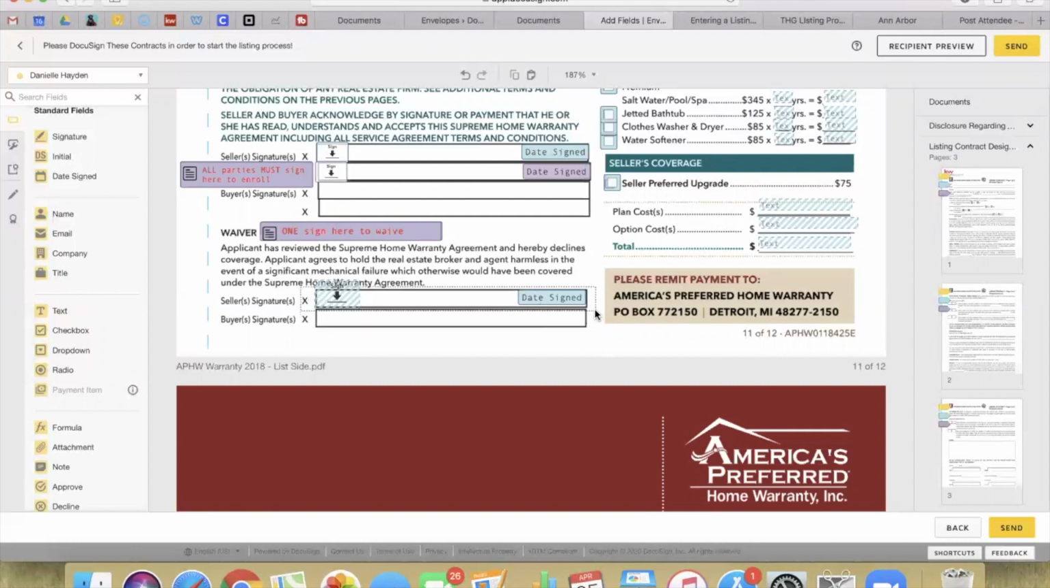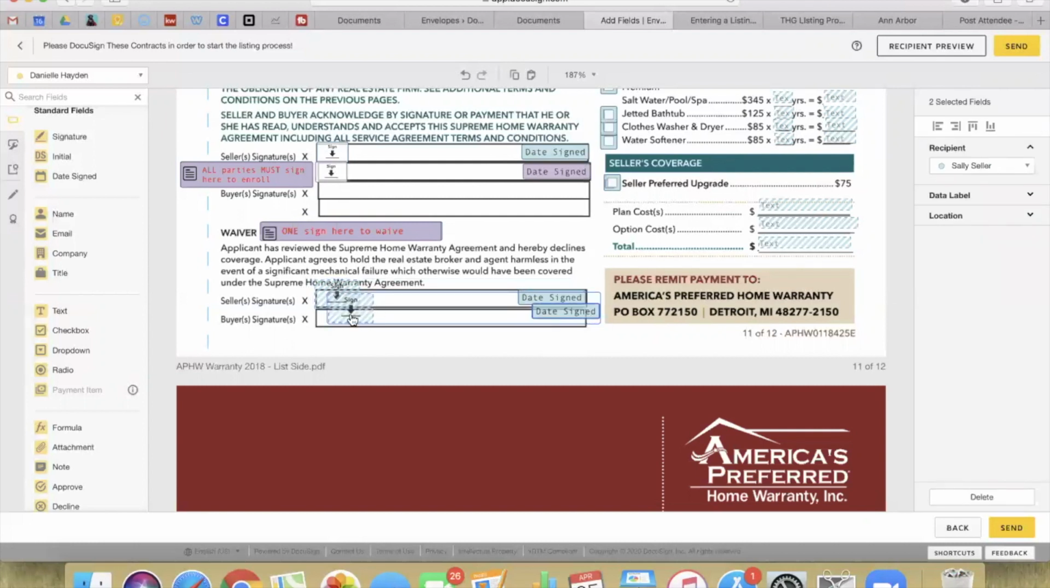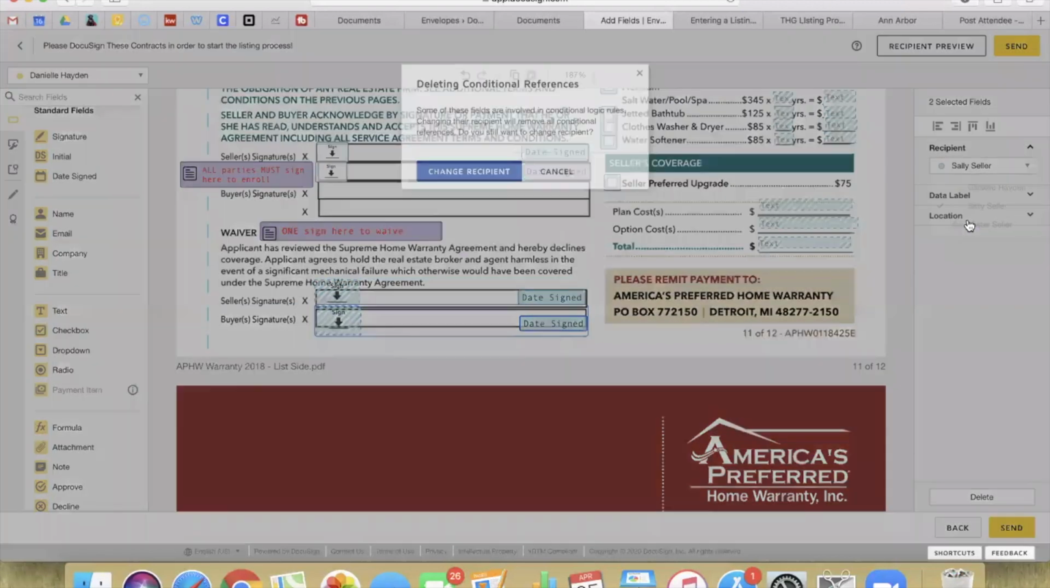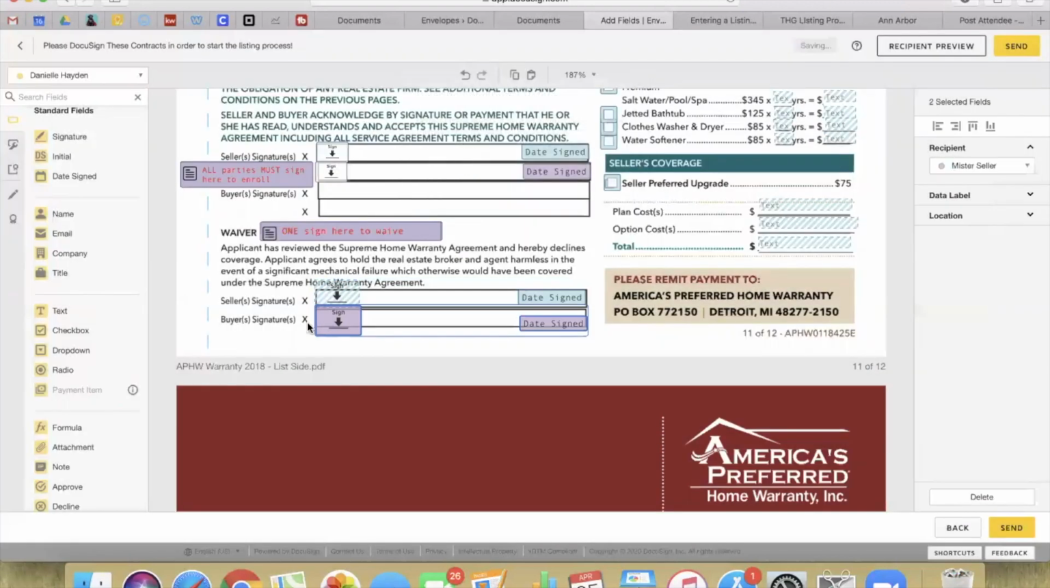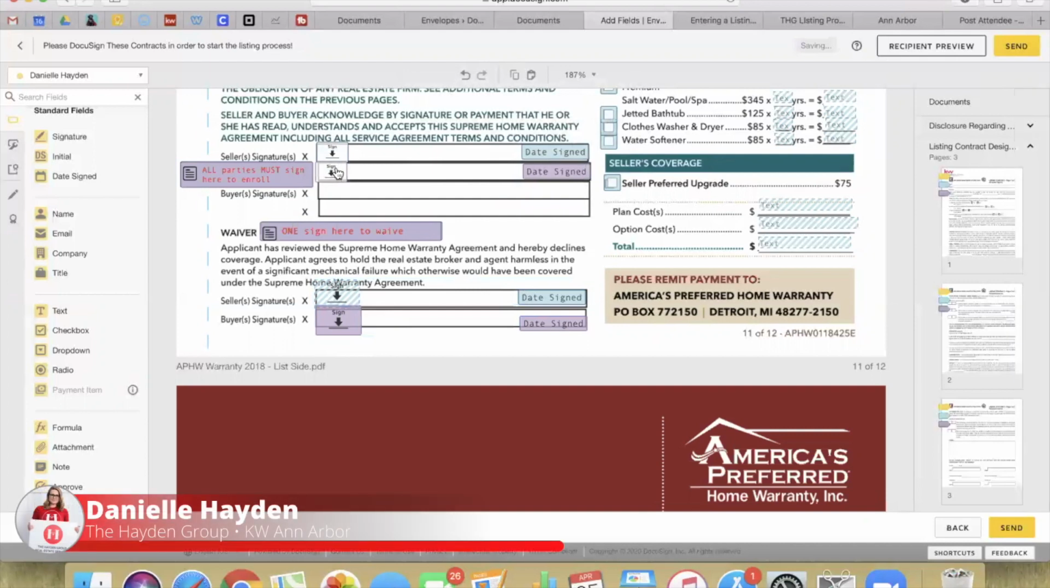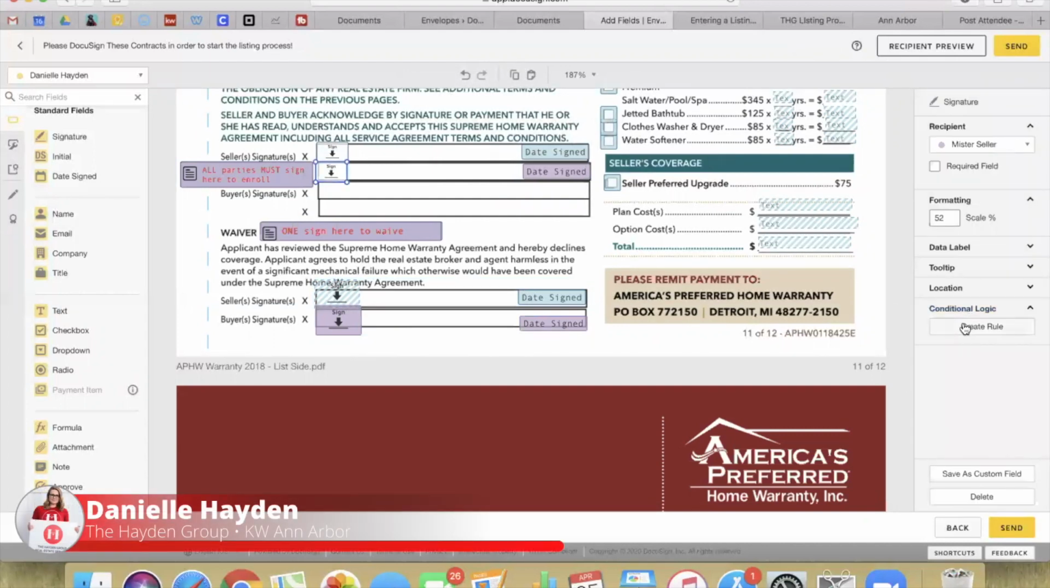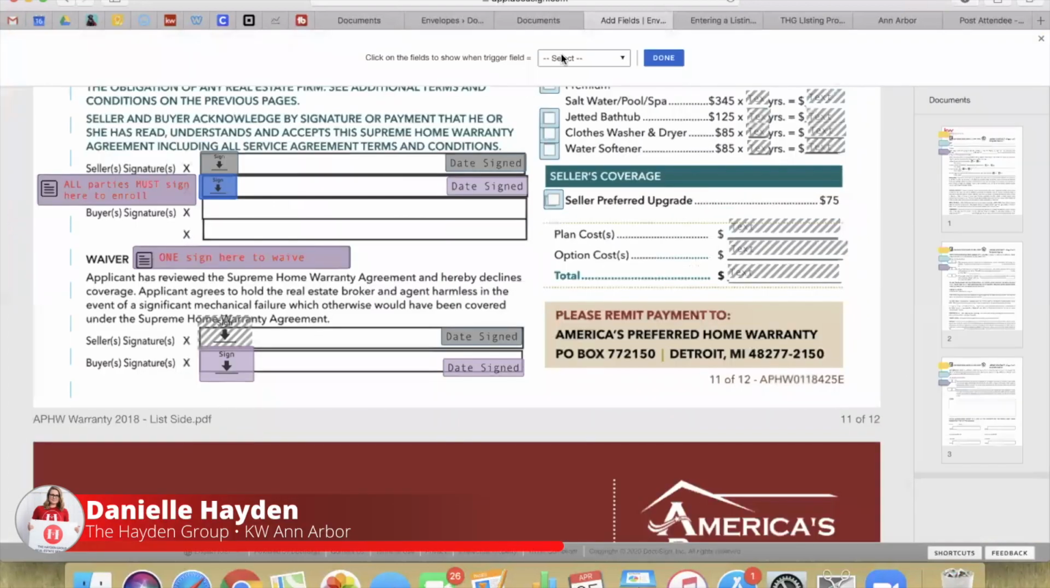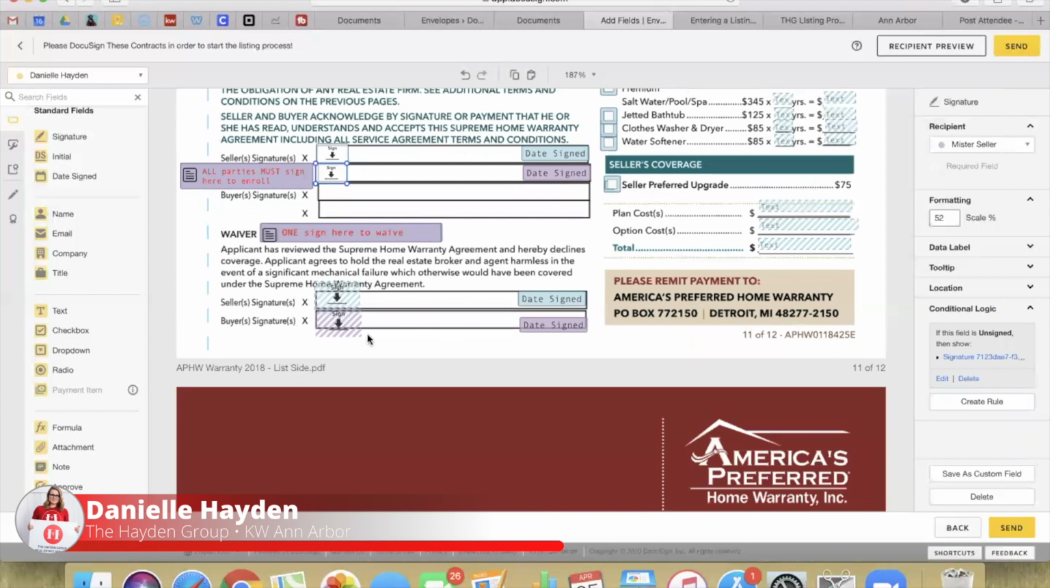Okay, so what I'm going to do is I'm going to copy and paste. Drag it down here, and then I'm going to change this one to Mr. Okay, and I'm going to click on this because it's the trigger, and I'm going to create a rule under conditional logic, and I'm going to say when it's unsigned, this becomes mandatory. Got it? So it was a required field, and then I applied conditional logic. Now it's only a required field if this goes unsigned.